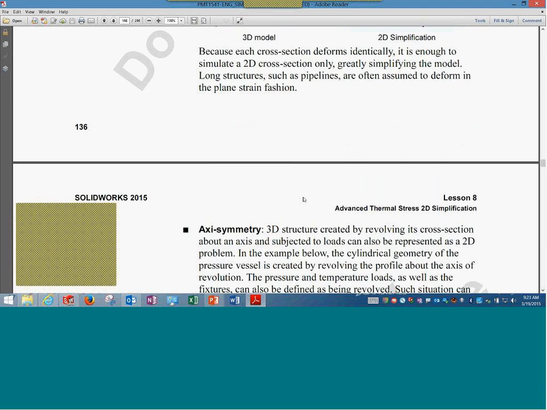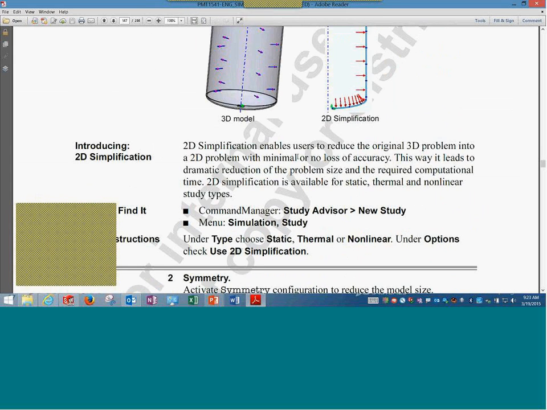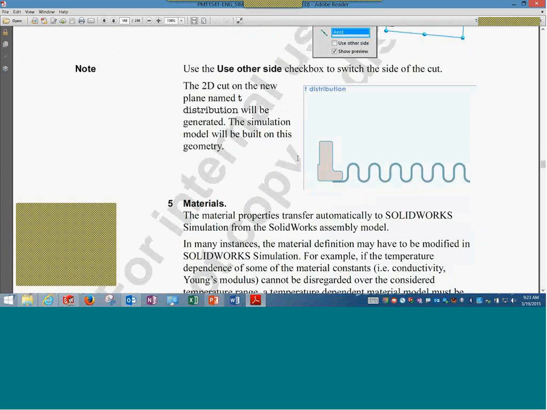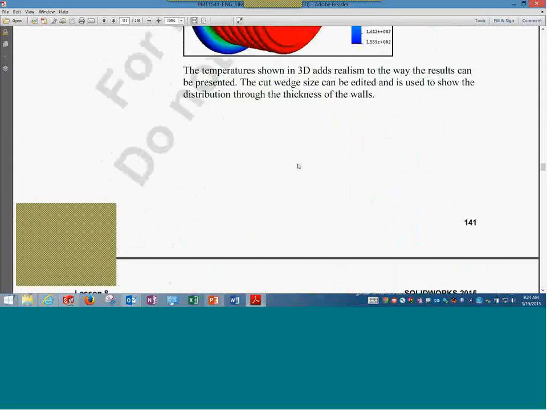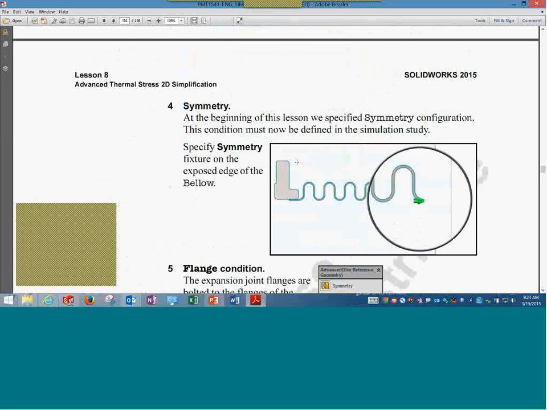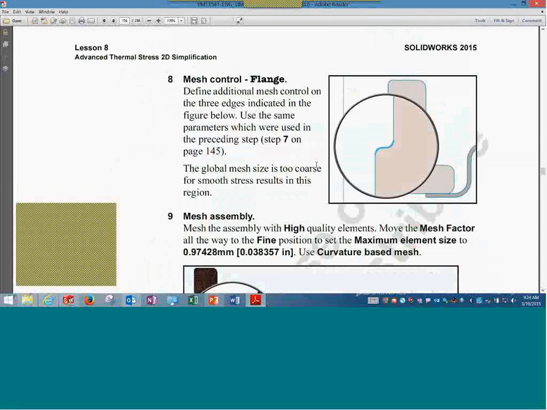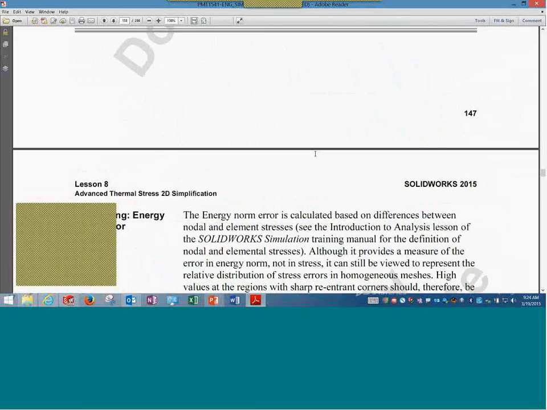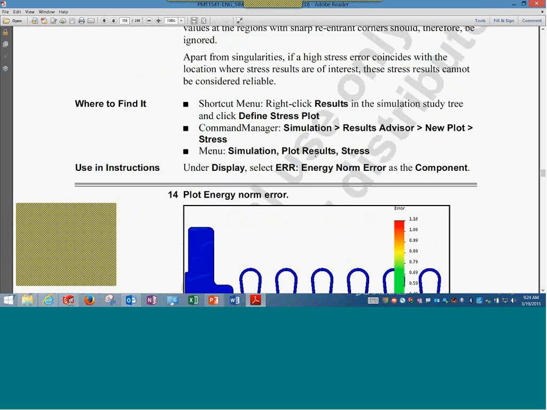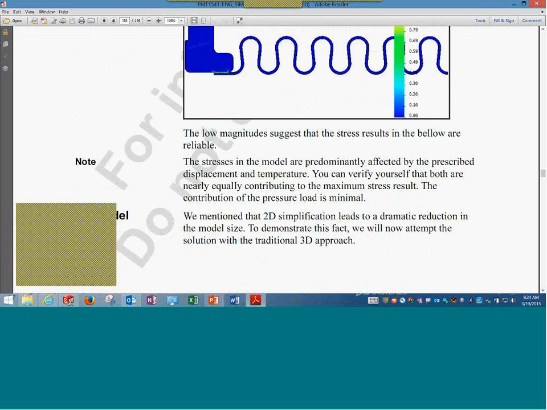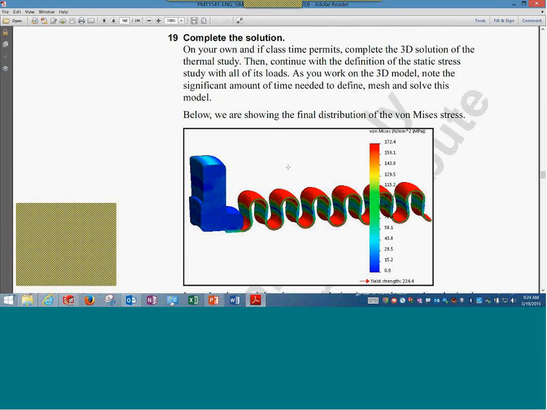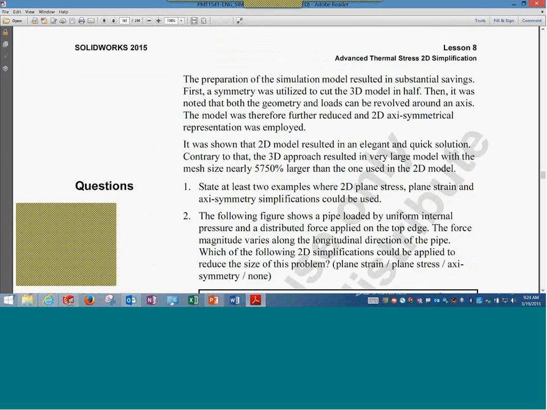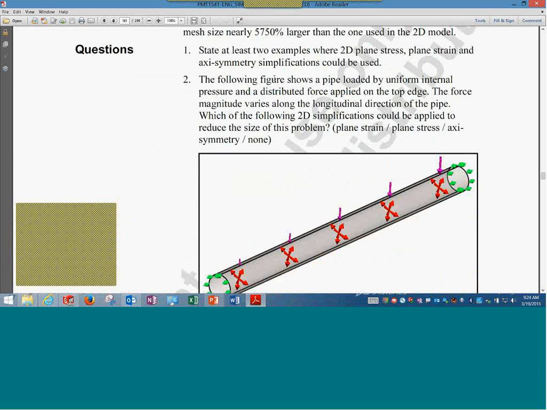I'll check the training manual to see if anything is missed out. I guess no questions on that. If not, we'll take these questions.